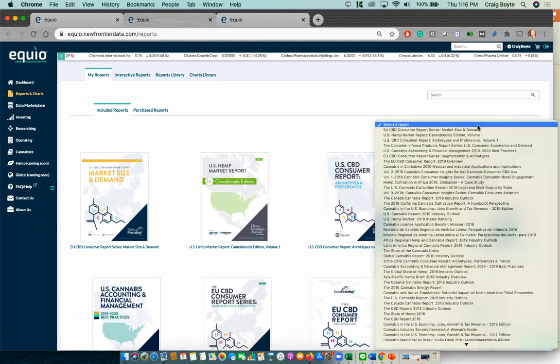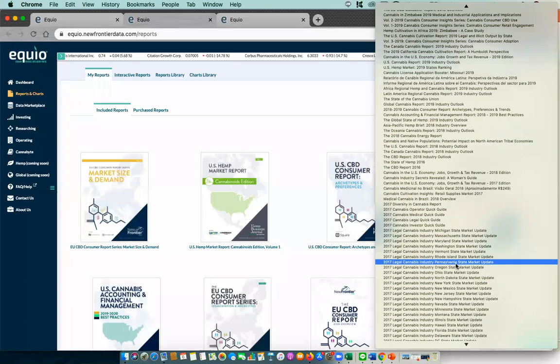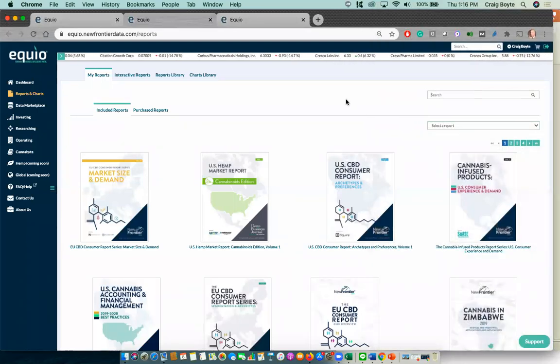You can also search by reports here. If there's a specific one that you're looking for, you can find them. As you can see, there's a lot of reports in here. You can also search by keyword right up here. Oh, by the way, at the top of Equio, there's also a search function that allows you to search for any keyword. If you search for, say, hemp, it will pull up every single instance that is hemp related, whether it's a chart, a report, a news article, or a blog post, it's all in there.